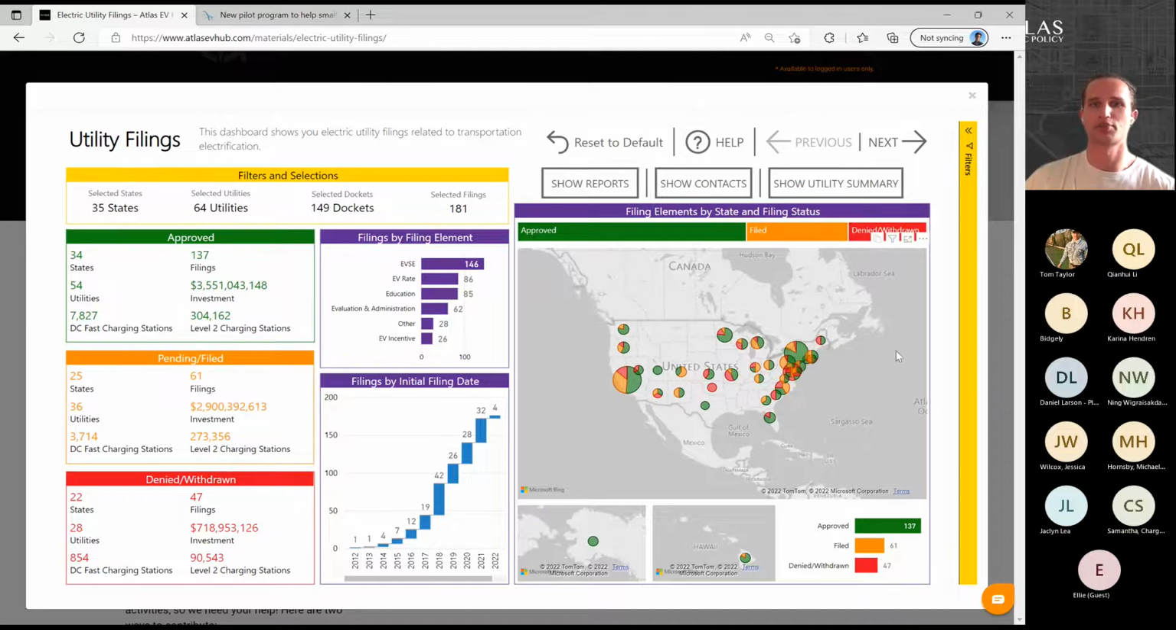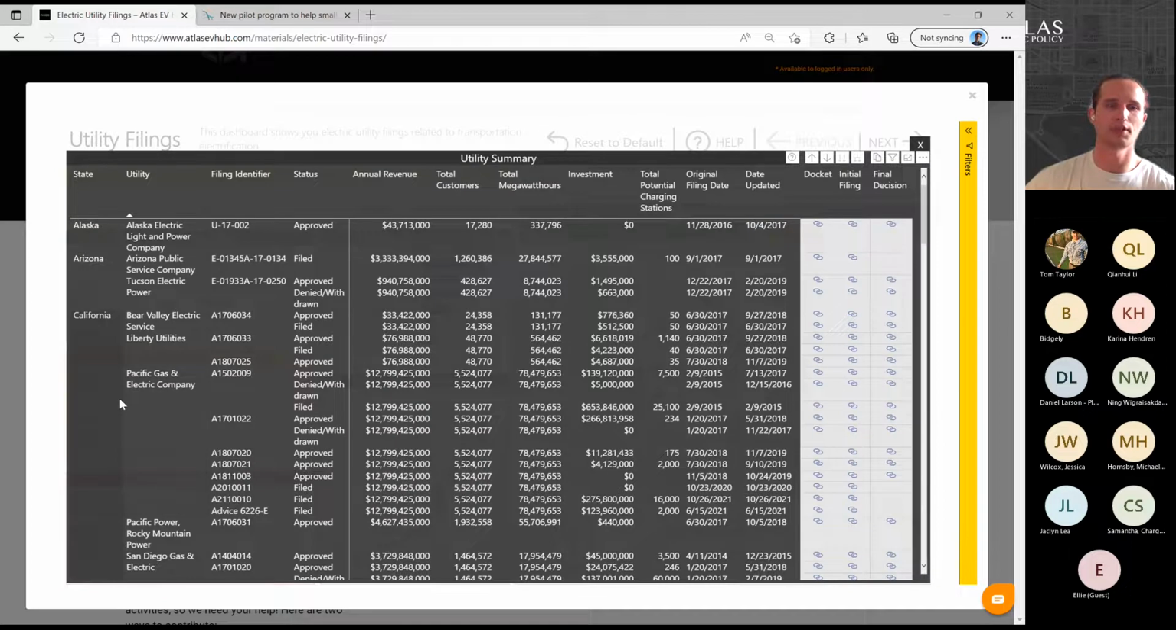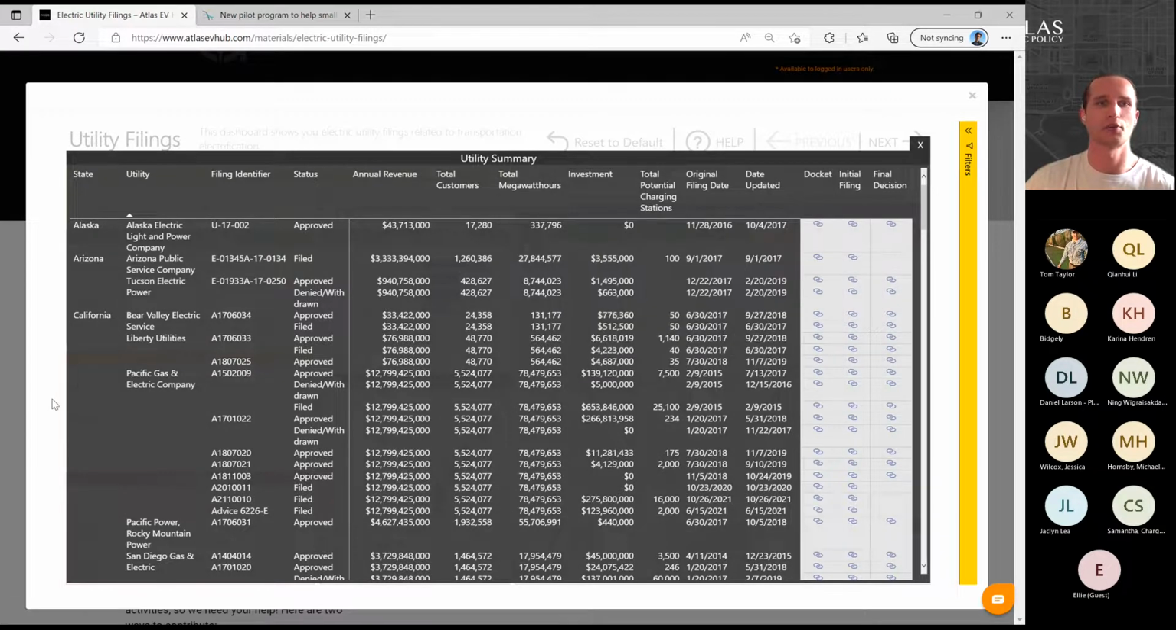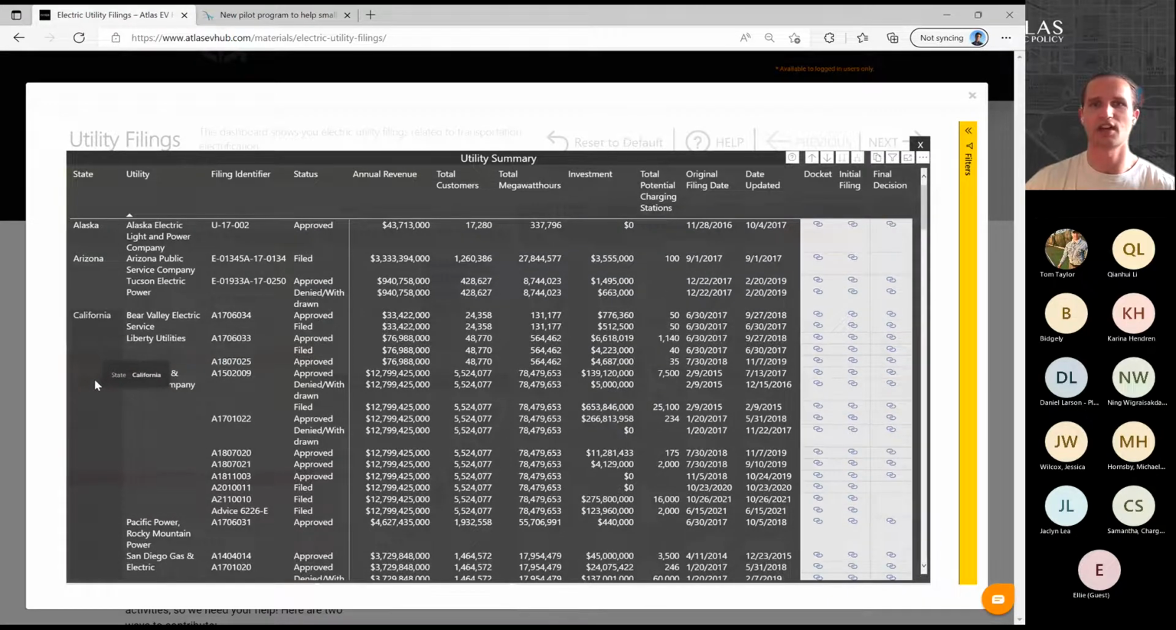These are great summary visuals. One other cool feature is to use this utility summary feature to pop up a great table across every state of which utilities have filed for transportation electrification plans. And then we do have a link to the actual docket, to the initial filing, and then to the final decision for each of those filings. This is obviously a ton of information.